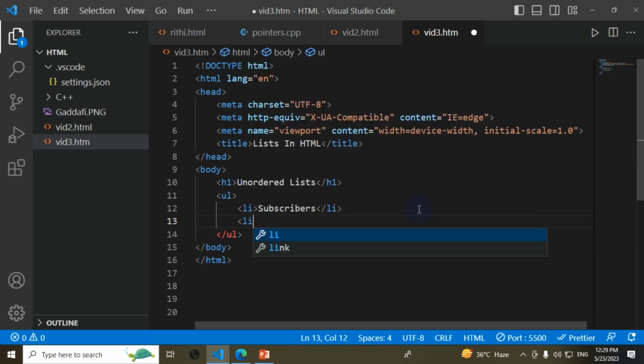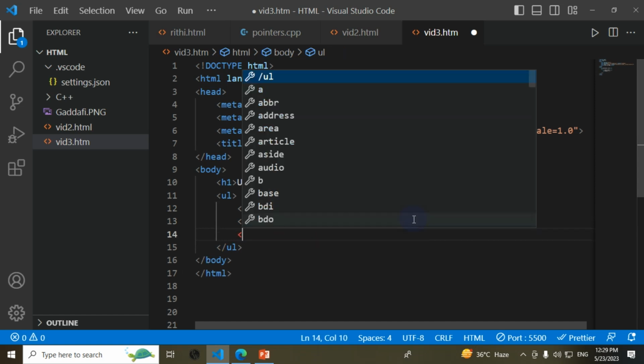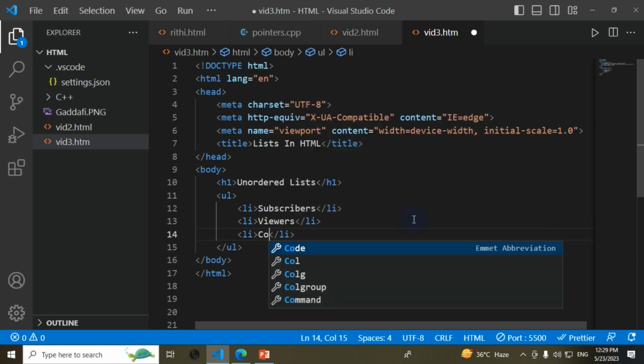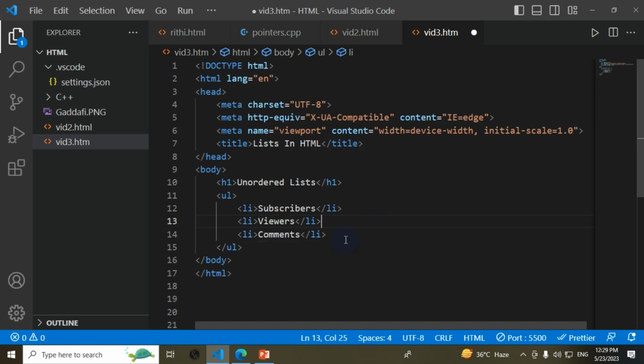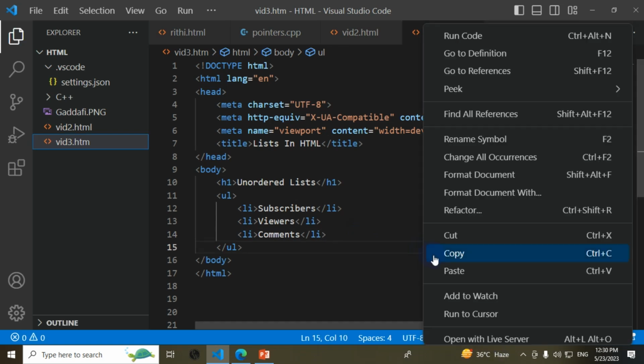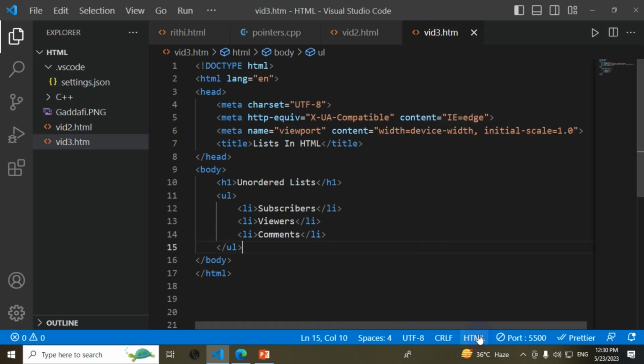And the second I will do is the viewers, and the third I'll use comments. So let's see if we can get any output here. I'll just open it with live server.